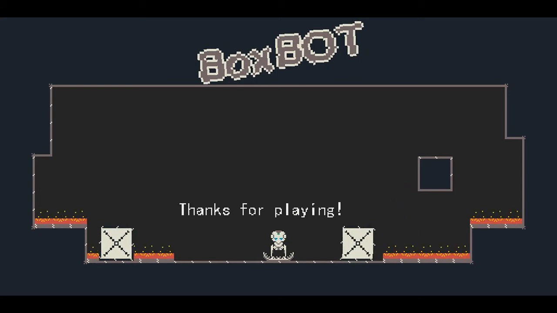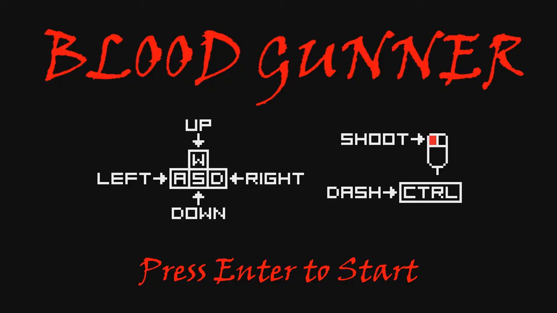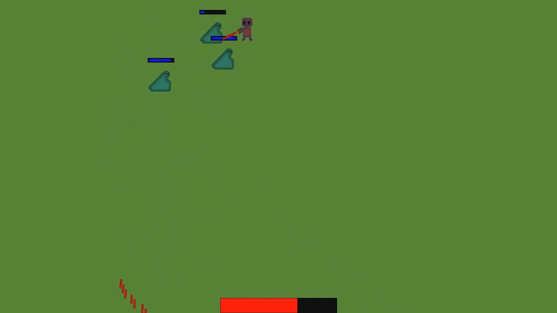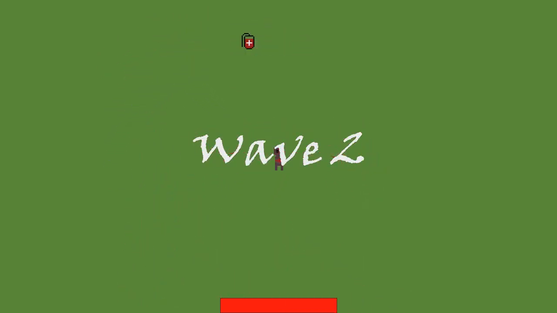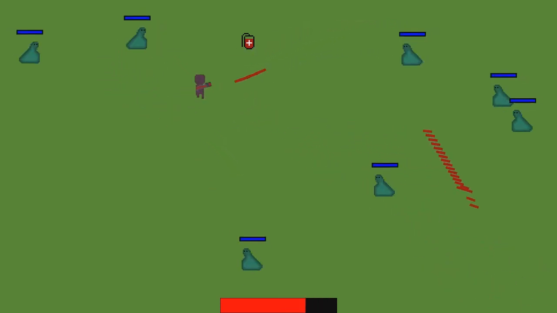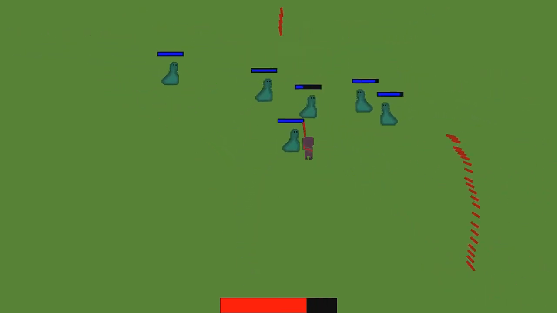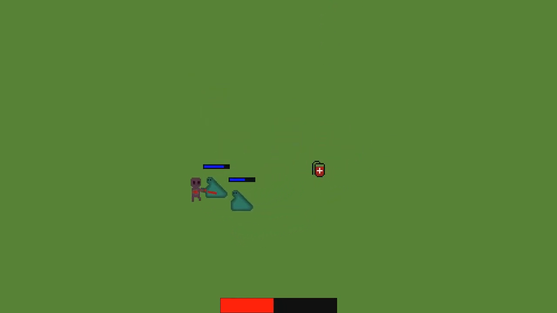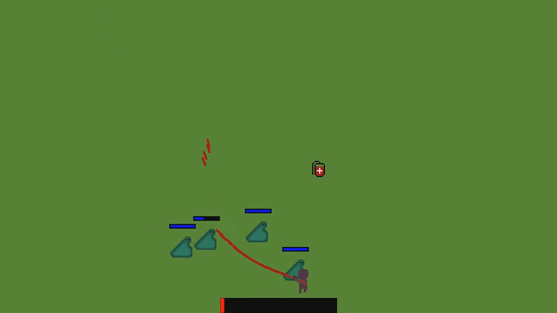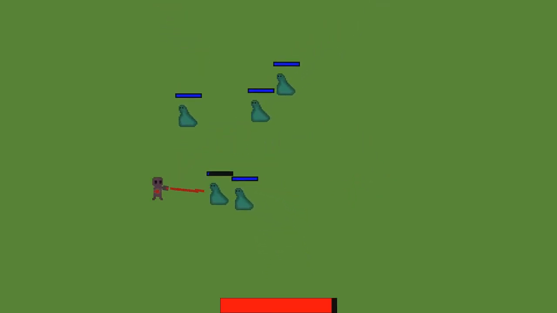Alright, next, we're playing Blood Gunner. Alright, WSD, shooting, dash, cool. Wave one. Okay, so we can shoot, but it costs our health. It's literally attached to me. Probably use my dash more, but I don't remember what key it is.